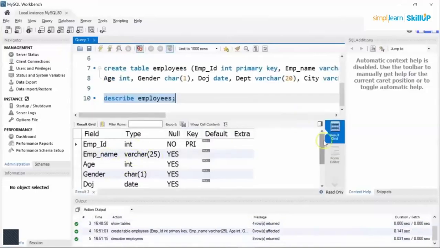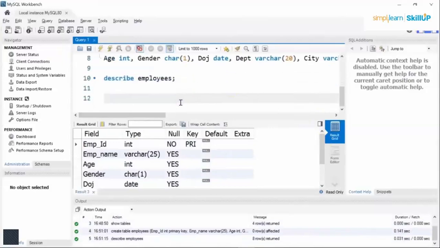You can see the structure of the table so far. Alright, now it's time for us to insert a few records into this employees table. So I'll write insert into employees and I'll copy paste the records which I have already written on a notepad. So let me show you.